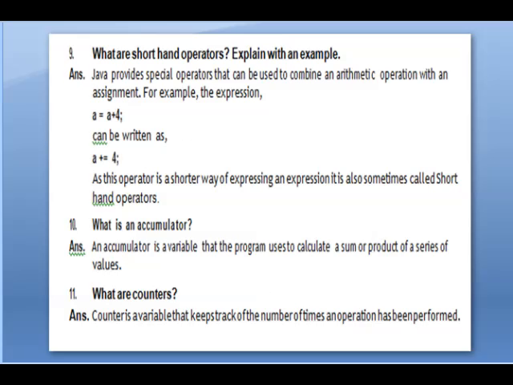Next is question number 9. What are shorthand operators? Explain with an example. Answer: Java provides special operators that can be used to combine an arithmetic operation with an assignment. For example, the expression a equal to a plus 4 can be written as a plus equal to 4. As this operator is a shorter way of expressing an expression, it is also sometimes called a shorthand operator.